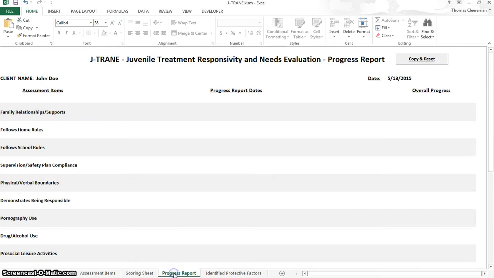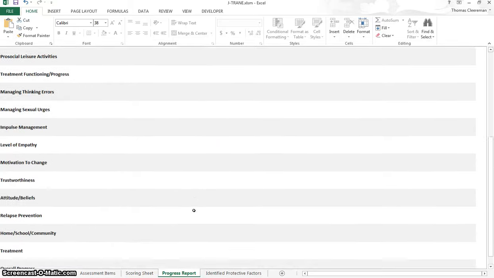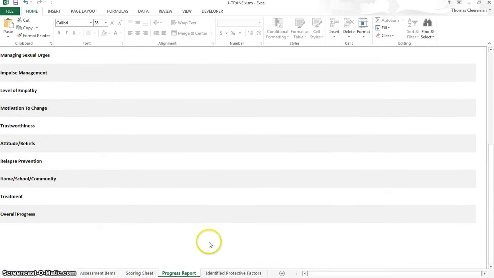On the fourth worksheet, progress report, this worksheet requires no editing at all. In fact, you can see the client name is already in and the date is in, and that transferred over from entering it in the scoring sheet. We will talk a little bit more about this sheet in a little bit.